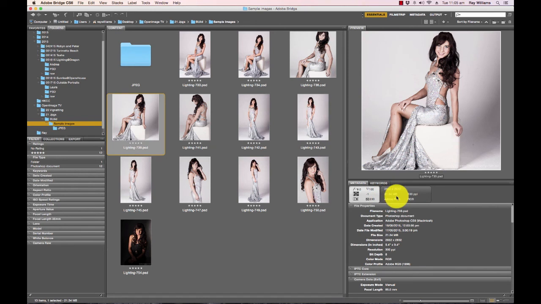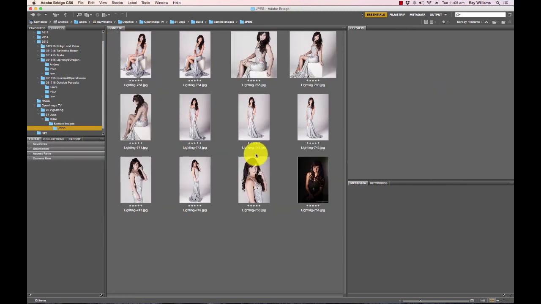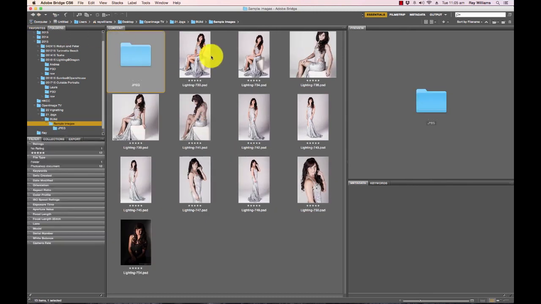So that kind of gives you an idea of how powerful Bridge can be to convert your images to a JPEG file. So obviously what you would then do is have everything JPEG wise in here, and then the raw or your original files outside or in another folder called PSD or raw, whatever you're going to call them.